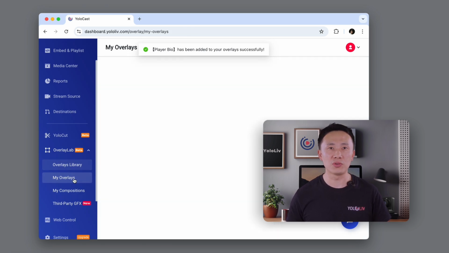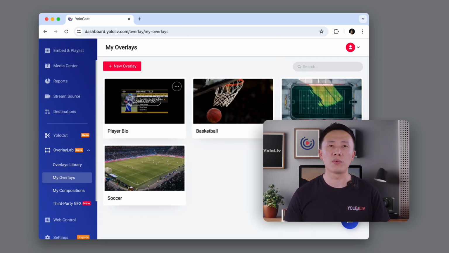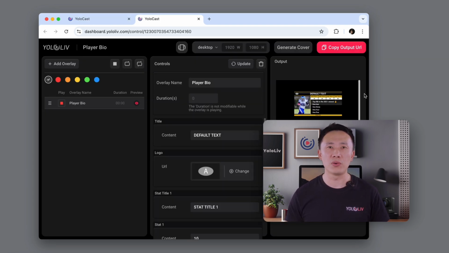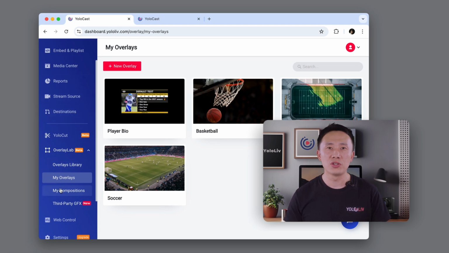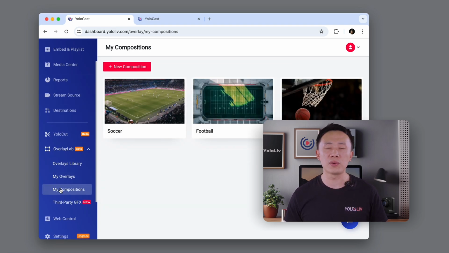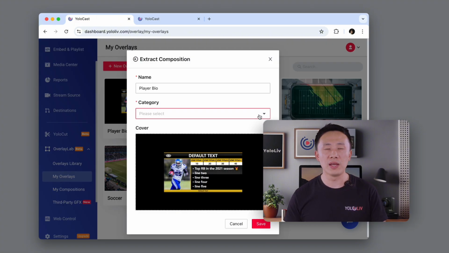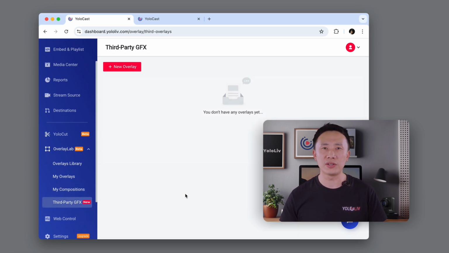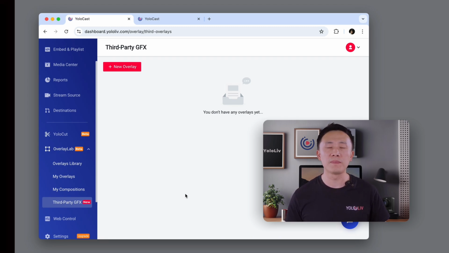My Overlay also serves as your control center for overlays, allowing for basic edits like updating team logos or team names on the scoreboard. Next is My Composition. Here, you can create fully custom overlays from scratch or add templates from My Overlay for more in-depth editing. Finally, the third-party GFX feature lets you easily import web URL overlays directly from YoloCast to YOLO Box Ultra.